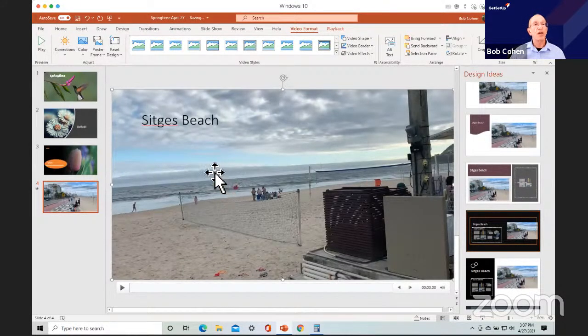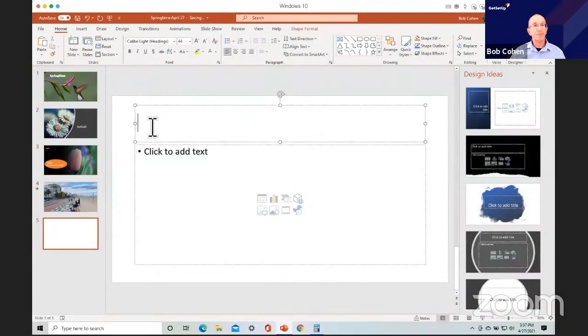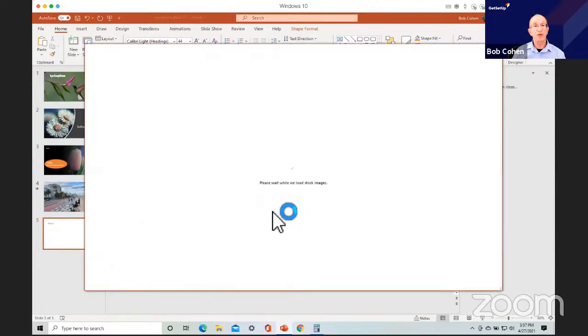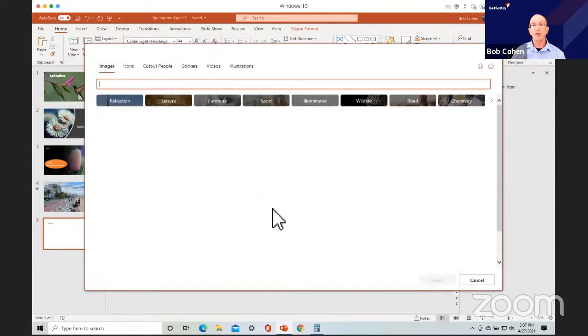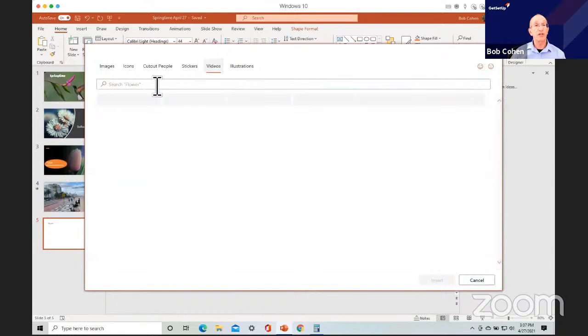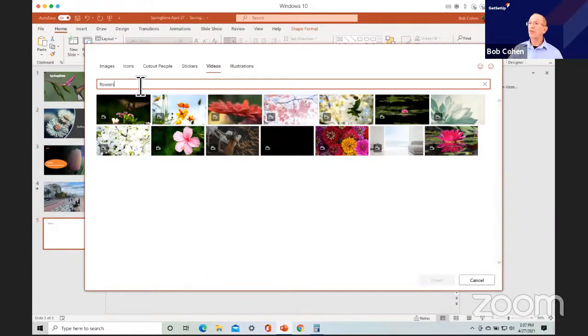Okay, so let's try one more thing. Let's go to Home, New Slide. I was going to do roses, but I couldn't find it. And so if I want to find a stock image of something, let's see if we can find videos of flowers. I have no idea. Okay, let's see what we can find videos of. Flowers. Oh, there are some videos of flowers. So they have stock videos of flowers.